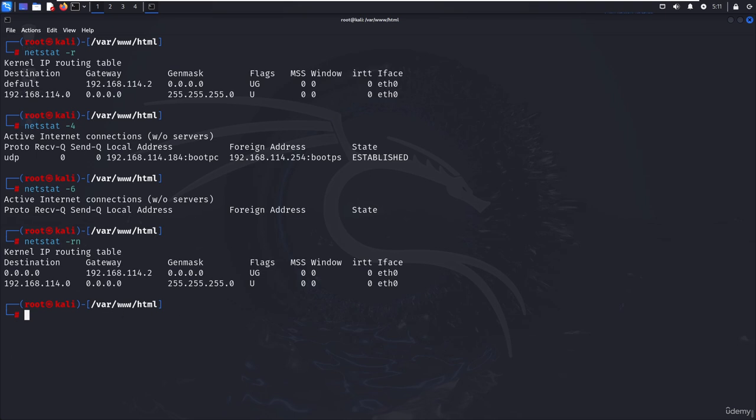So this was the netstat command, which you can use for multiple purposes. However, it has been deprecated in favor of the ss command. So in the next video, I will show you the ss command.